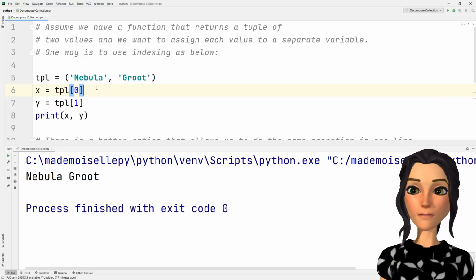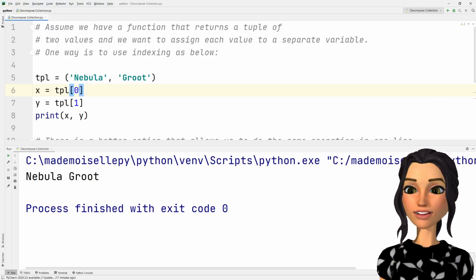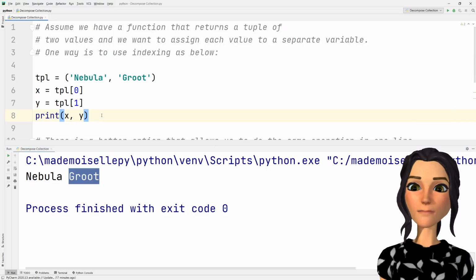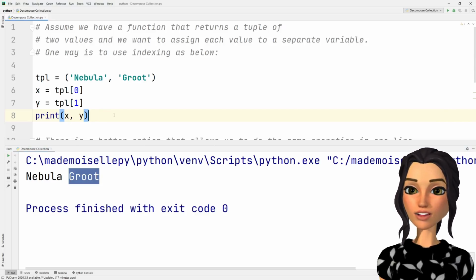One way of decomposing this collection is to use the indexes and then assign the value of the index to the variable. For example, in line number 6, I am using the element stored at index 0 to assign it to x and the element that is stored at index 1 to assign it to y. When we print the values stored in variables x and y, you can see in the output the elements have got printed.